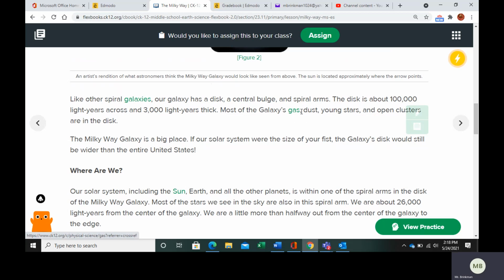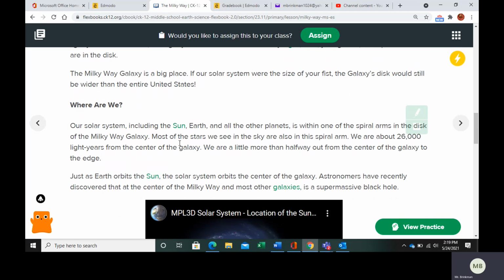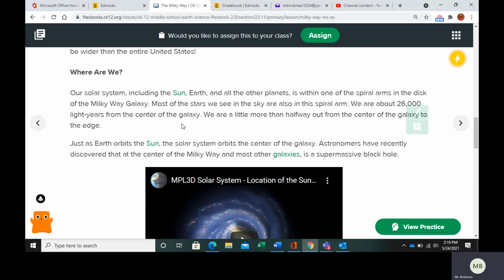Most of the galaxy's gas, dust, young stars, and open clusters are going to be in its disk. All right, so that's not on the spiral arms. We already went over the size of the galaxy in an earlier lesson about galaxies. So we are within one of the spiral arms in the disk. All right. Most of the stars we see are going to be in that same spiral arm.